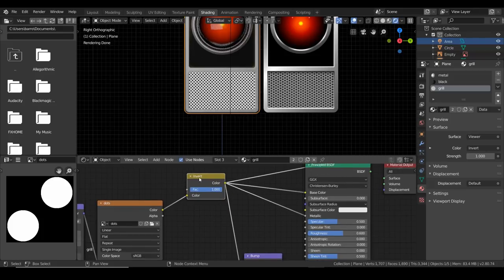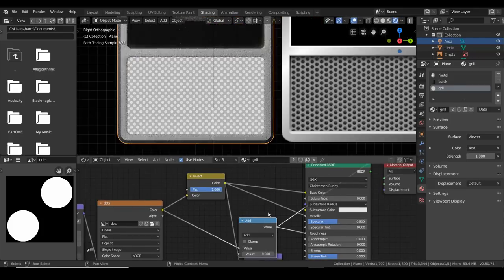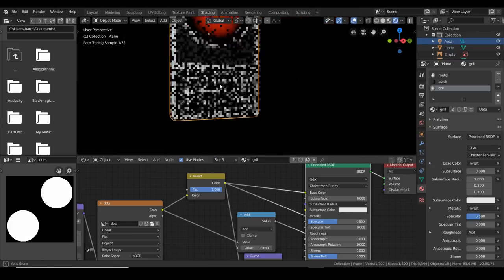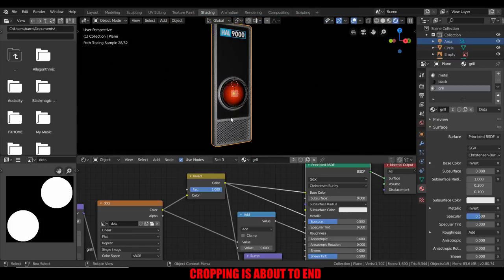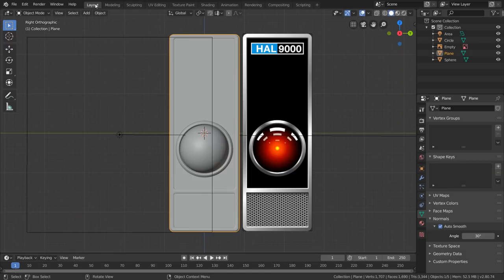Lastly, for our roughness, we're going to hook up the non-inverted texture and bring in a math node set to add with a value of 0.6. And essentially, this is just giving the dots a roughness of 1 and everything else a roughness of 0.6, which is what we had originally for our roughness. And that was actually the last of the materials, so we can finally go back to the layout workspace to finish off with a bit of lighting.